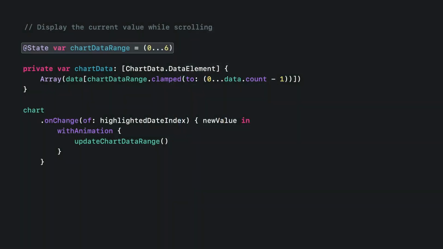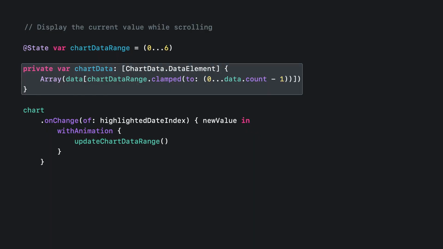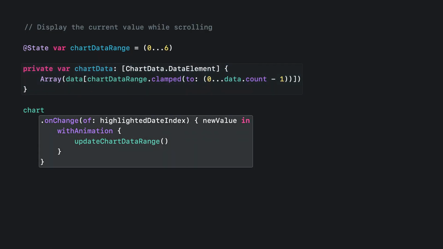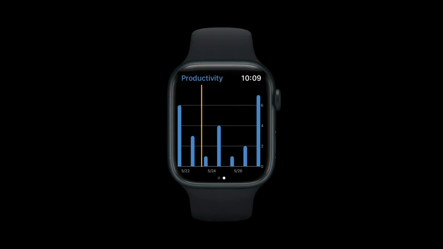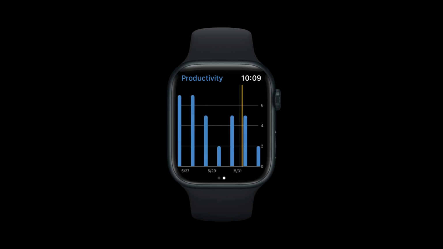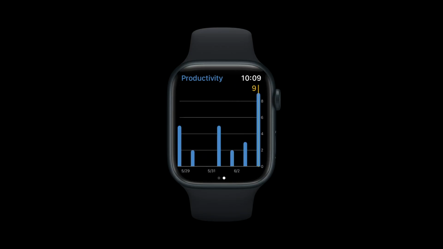The final step to creating our custom scrollable chart is adjusting the data range for the chart as someone scrolls. Create a property to store the visible range. Create the chart data variable to provide the data in the range to the chart. When the highlighted date index changes, call a method to check the chart data range and update it if necessary. As someone scrolls across the chart using the digital crown, the chart will scroll to display the available data. Now we've finished implementing all the features we had planned.